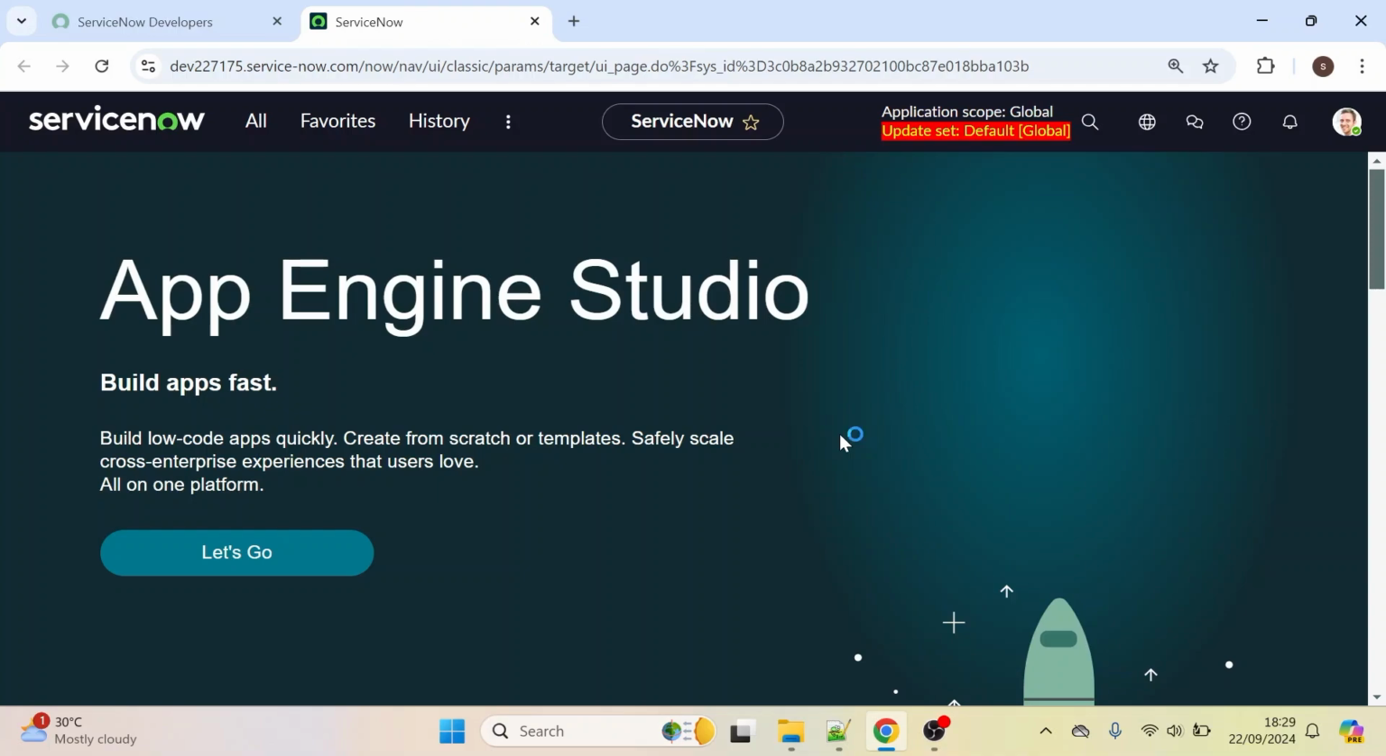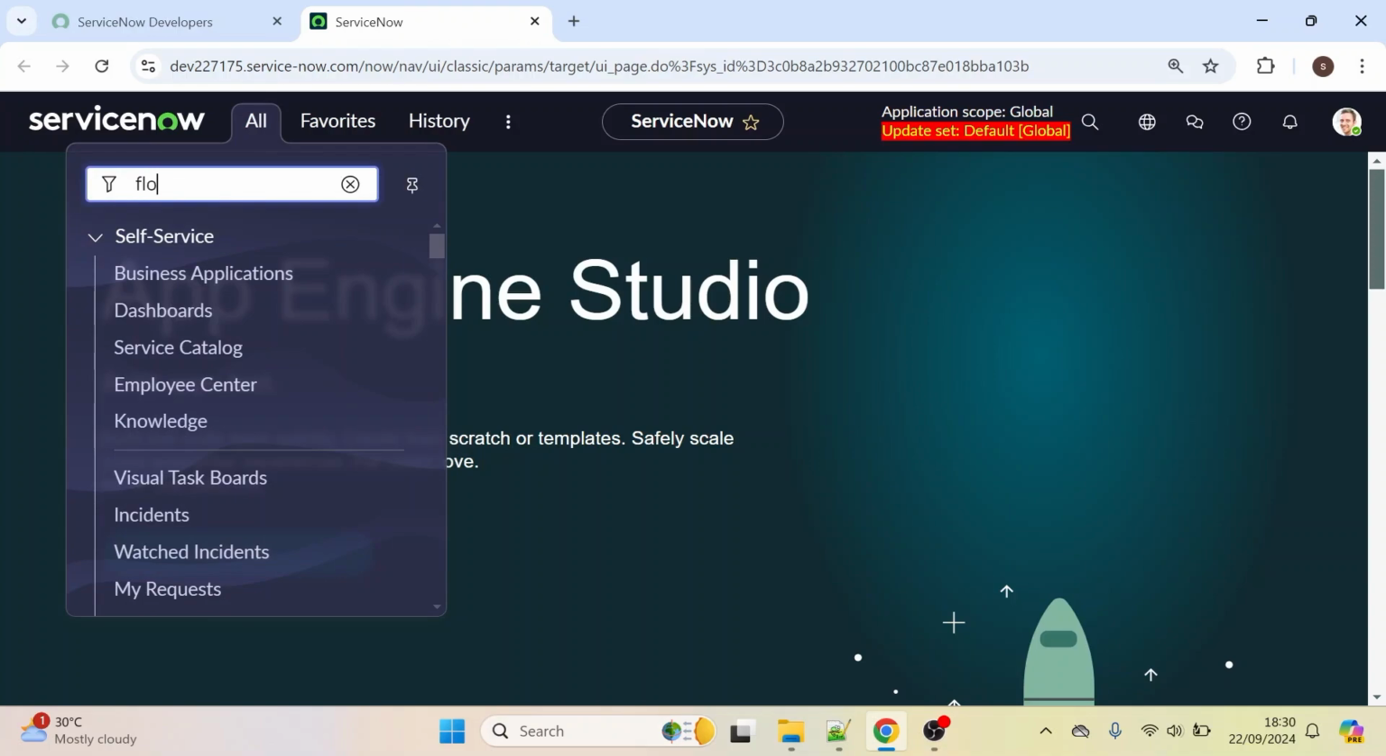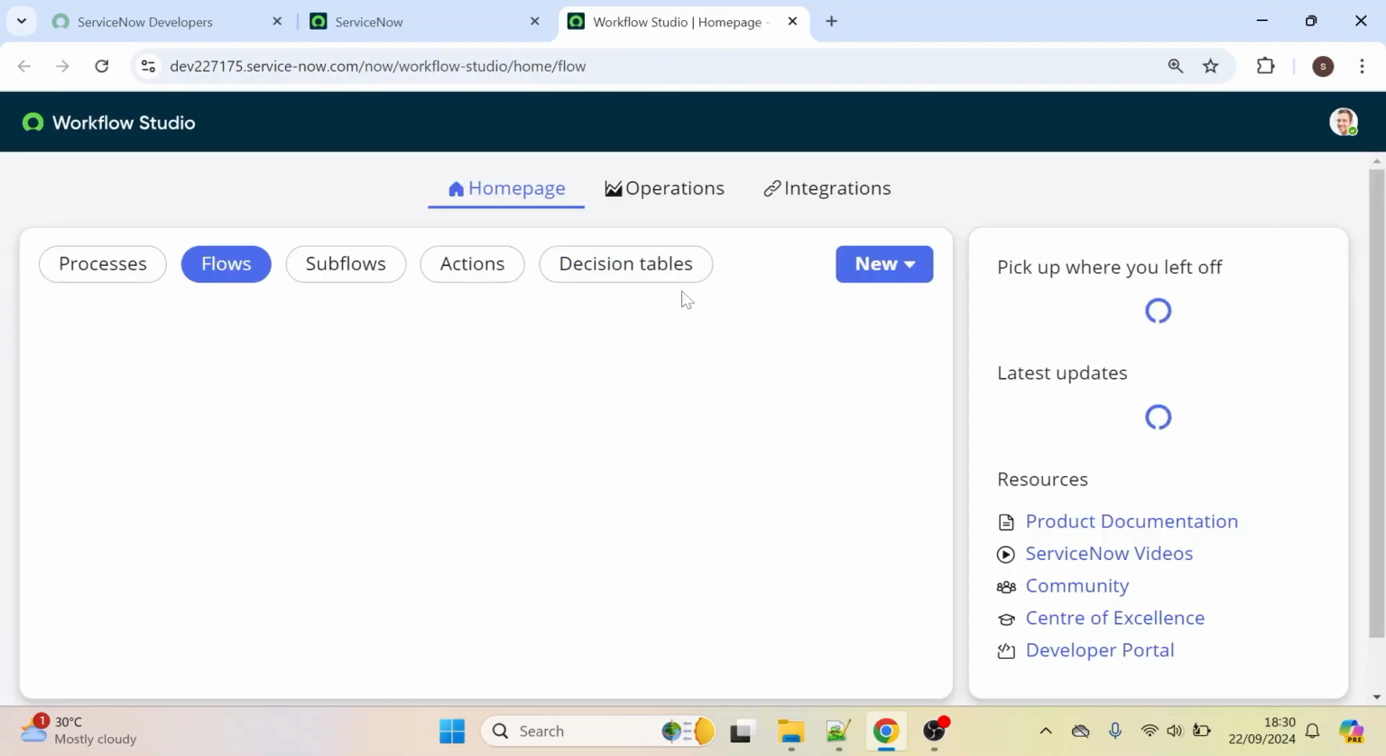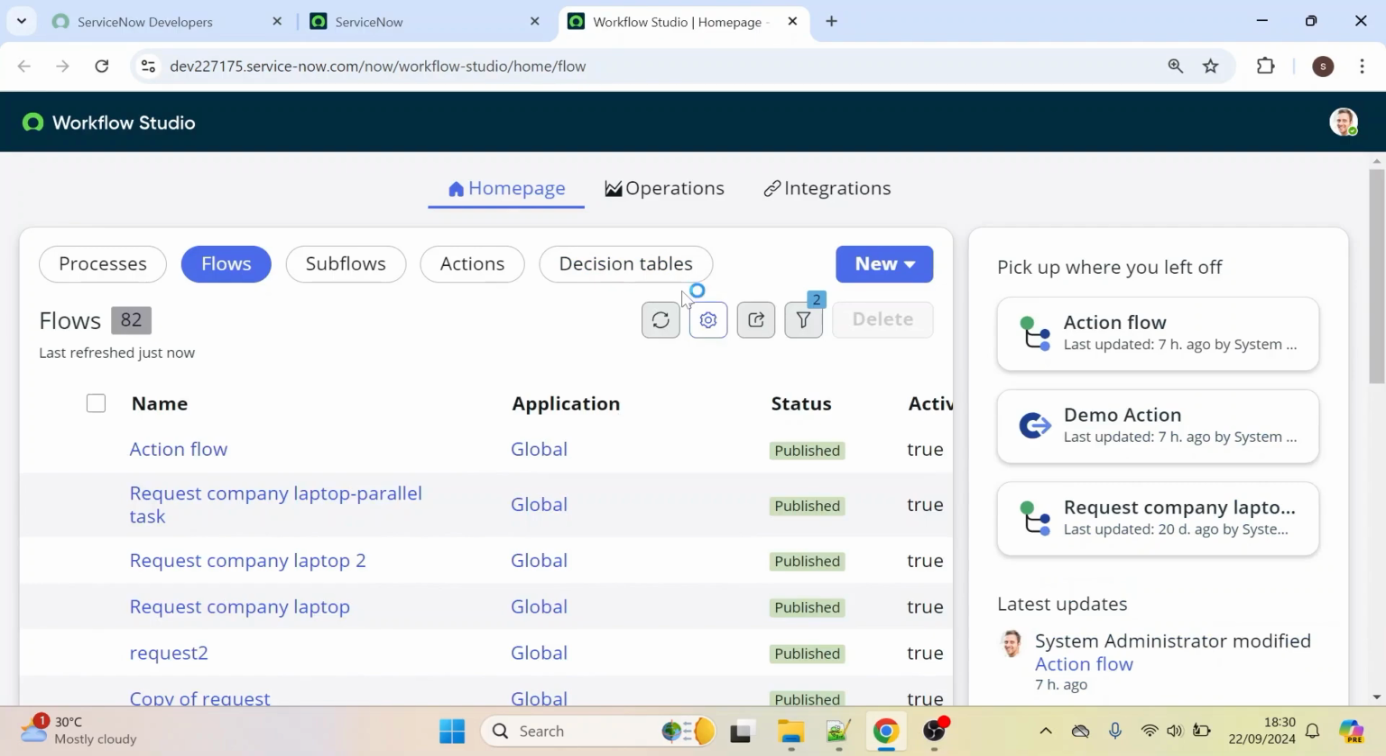First let me navigate to Flow Designer. Click on All and type it. Actually, in Flow Designer, ServiceNow has not provided any out of the box action to generate or create events. So first, let's create a flow, because to run the action we need a flow, right? After that, we will create one custom action to generate the event. First, let's create one flow.